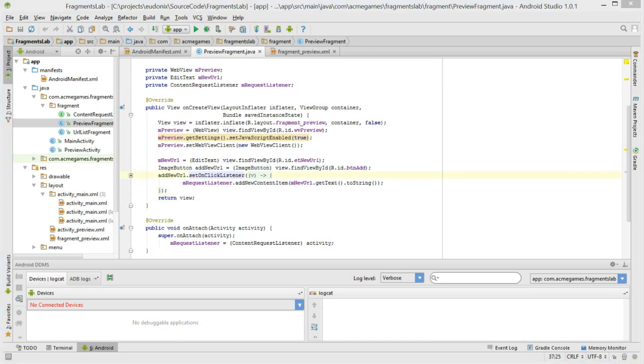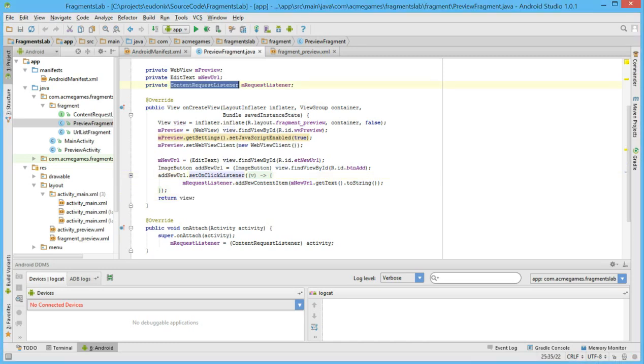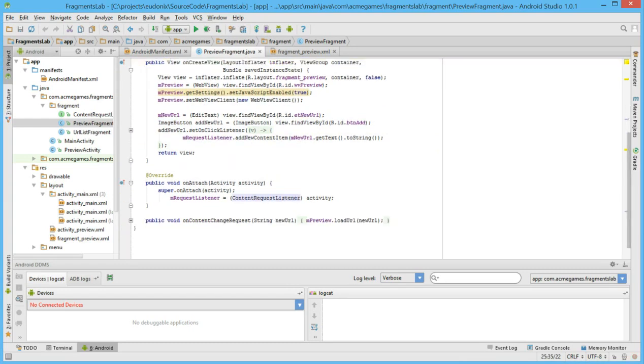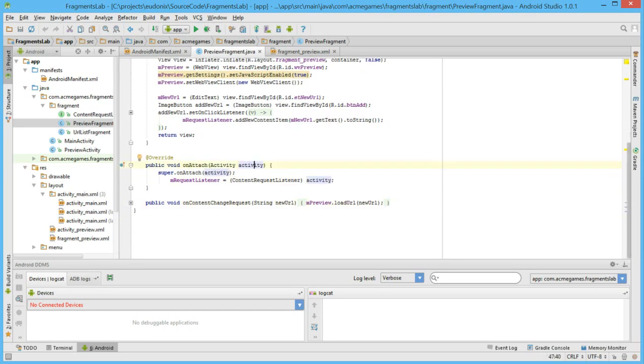We notify our activity by calling a content request listener that we set in our onAttach to our activity, similar to the previous examples. In an onContentChangeRequest, we receive from the activity that we need to change the content of our web view. So we call our web view and call the method loadUrl with the new URL that should be loaded.